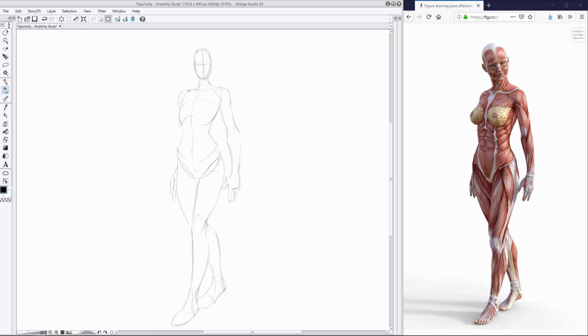Now, if we're looking at the components that this basic mannequin model is made up of, you can see that we've got the head there, and it's really nothing more than an oval. And you can see that I've got some cross contours there, a horizontal line that runs around the equator, and another vertical line that runs straight down the middle of the face, and that kind of shows us where the front of the head would be. But other than that, it's relatively simple.